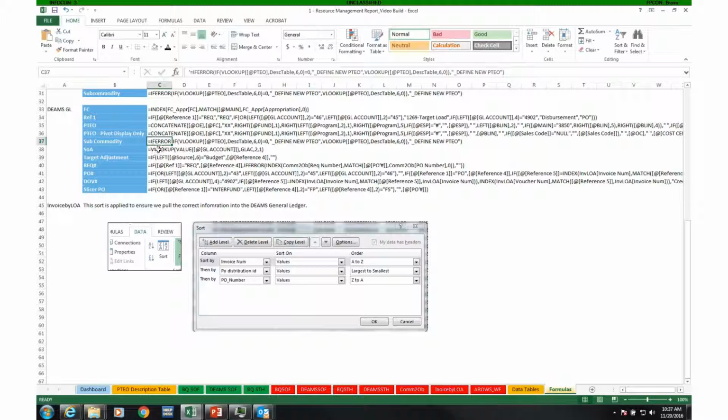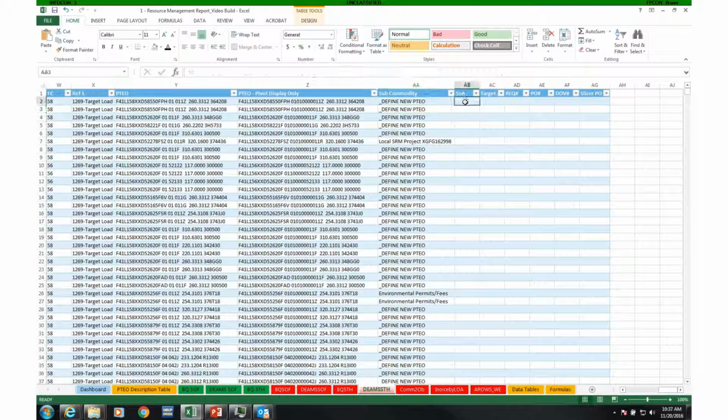Our next formula is going to be stage of accounting. So this is essentially giving our GLAC the meaning of what a balance ID used to be, or a stage of accounting. So whether it's called a GLAC or whether it's called a balance ID, it is a stage of accounting, and it means something to us in the budget world.